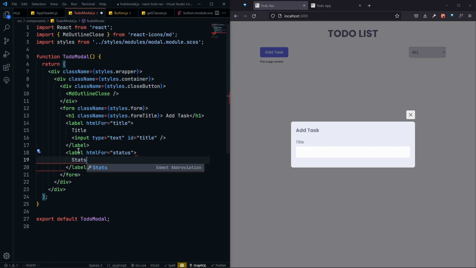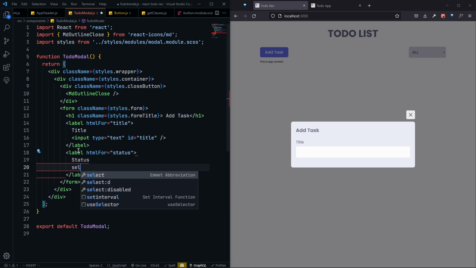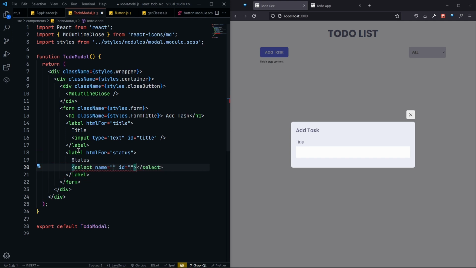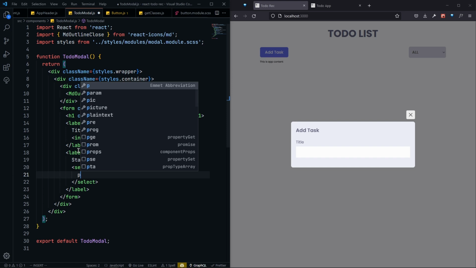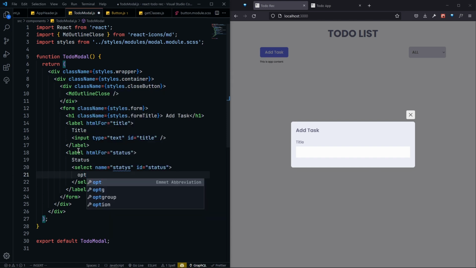So status. Here we will have our select. Let's get a select tag. This is the HTML select tag, and for the name let's say status, and ID will also be status. Inside this select we will have our options. There will be two options. For the first option, it will be incomplete, so the label incomplete.